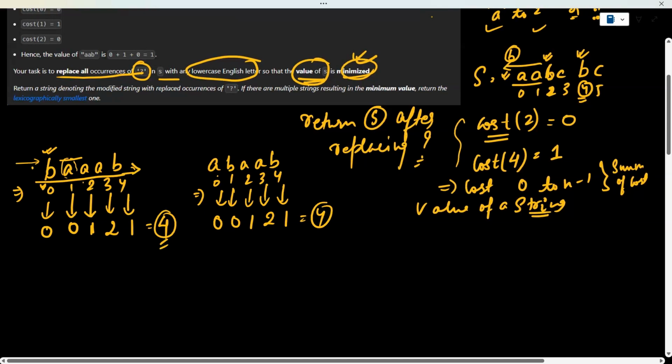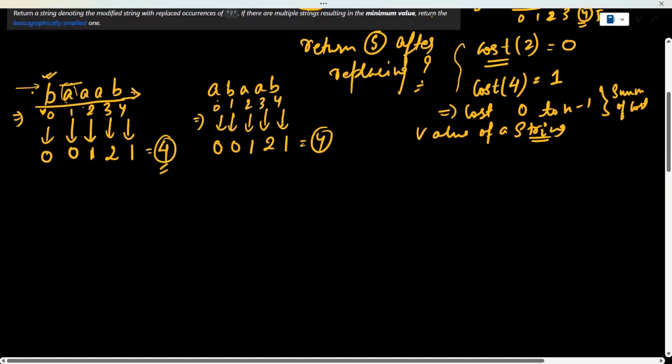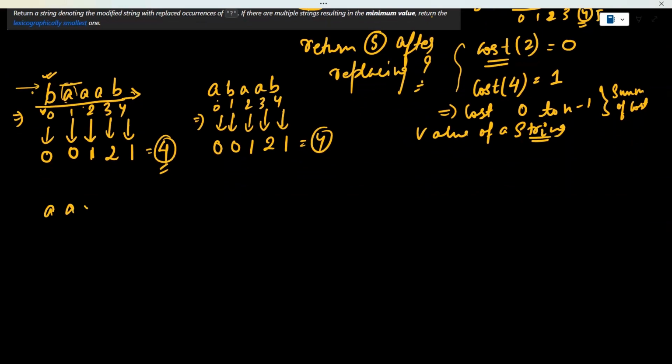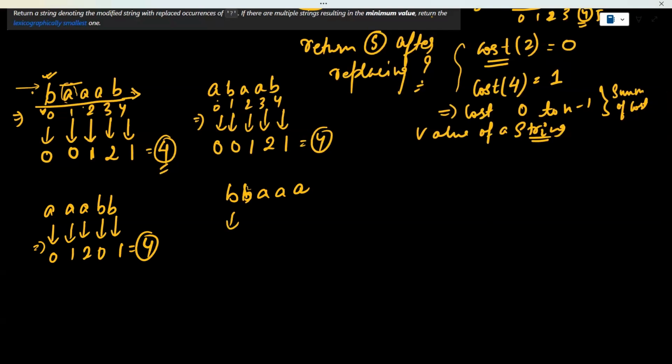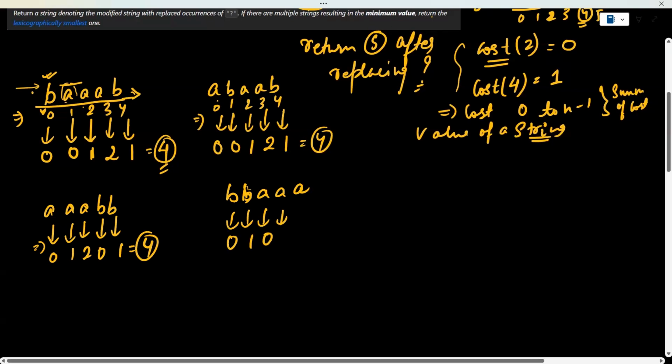Now let's take one more sequence. Suppose we keep all the A's in the beginning and then two B's. This time the cost of the first index will be 0, second index will be 1, third index will be 2, fourth index will be 0, fifth index will be 1. Again the overall cost is 4. Now let's keep B first and A at the last. The cost of the first index will be 0, second index will be 1, third will be 0, fourth is 1, fifth is 2. Again we can see the overall cost is 4.